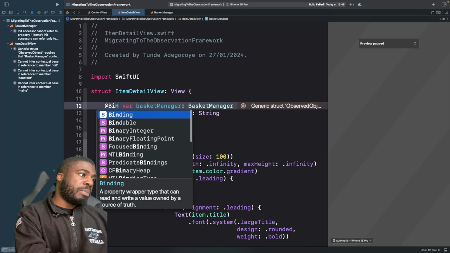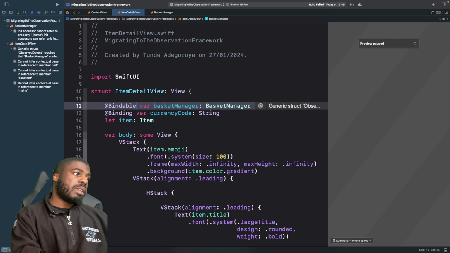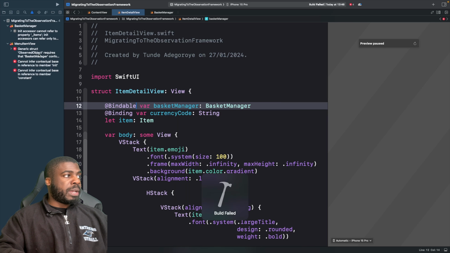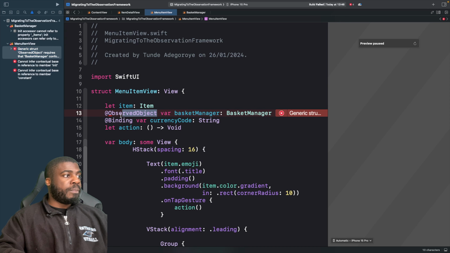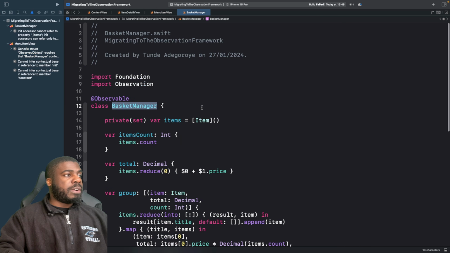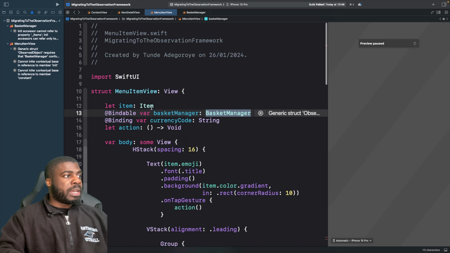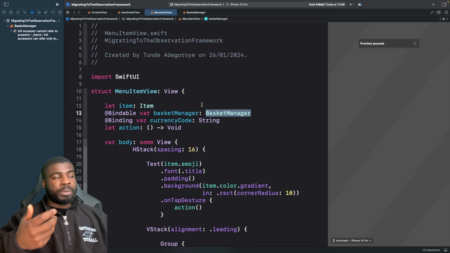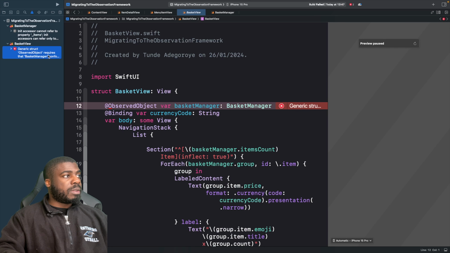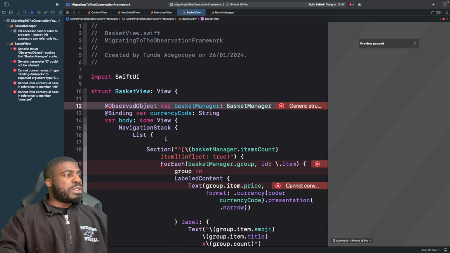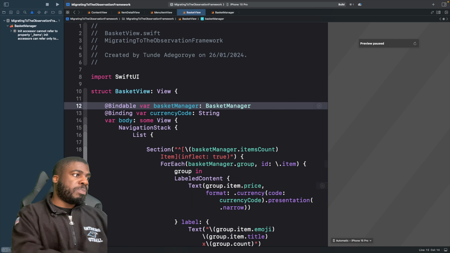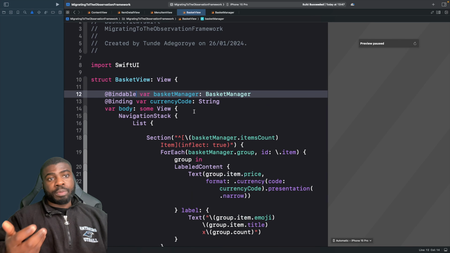So let's update this to bindable. And that's in our item detail view. And if we build the project, we should get another error. So in our actual menu item view as well, we'll update this to bindable too. And we can do this because our basket manager is an observable object. So now we can access that source of truth and manipulate data within it. If I build the project now, you'll see that those ones go away. We still have another reference of ObservableObject, so we'll update this as well to bindable. And we'll build the project. And you can see that now the project has successfully built.